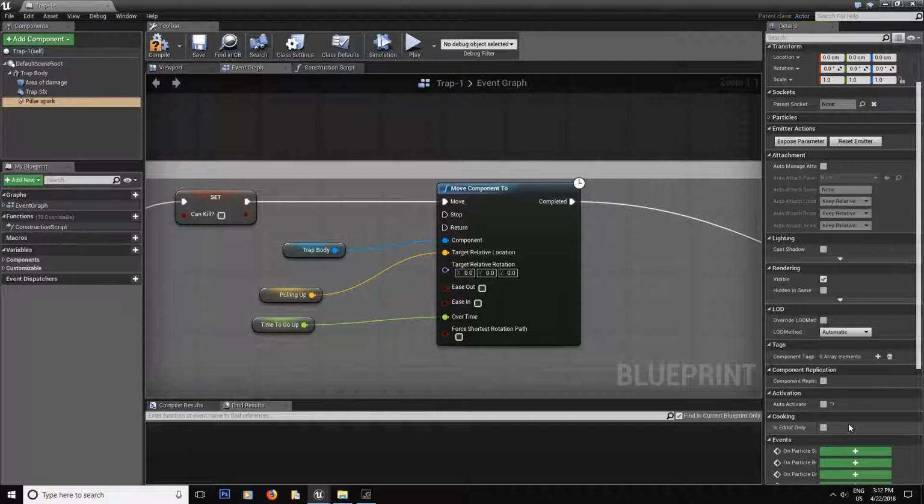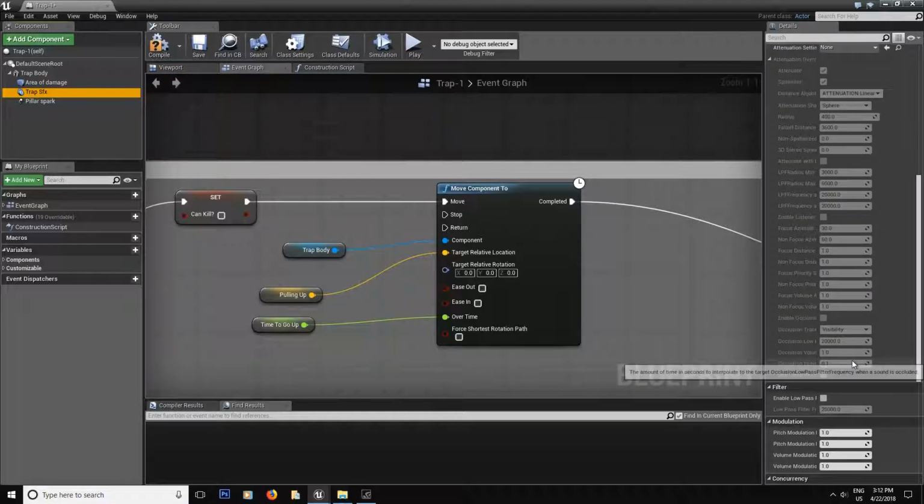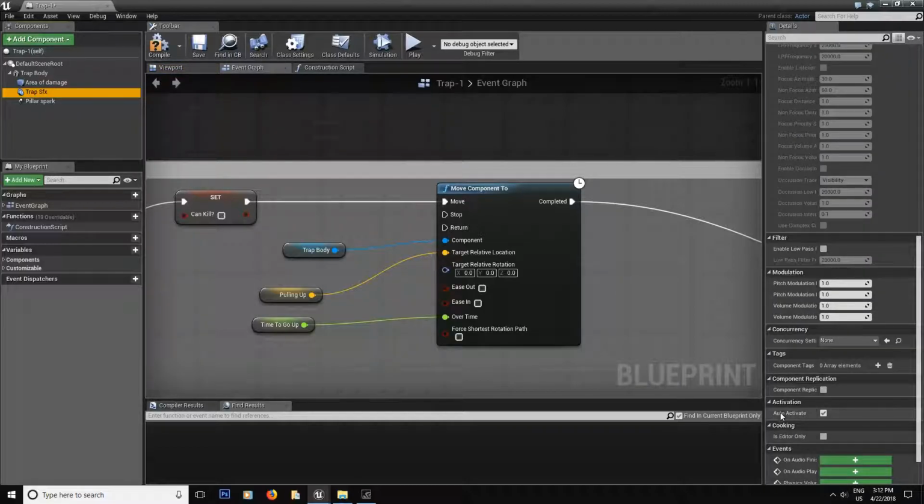Because if you don't, as soon as you start the level, you're going to see a spark happening on the ceiling for no reason because the animation is going to fire automatically. Same thing for the sound. You're going to hear a sound before it actually has been called. So make sure to find the activation and turn it off.